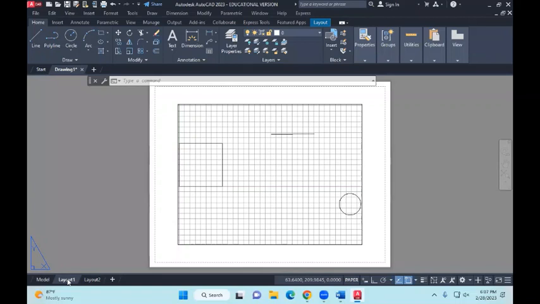Okay, so the layout is the page. So think of it as you are printing out your drawing, okay, because we'll not be doing any printing. There will be no hard copy submission. But think of it as that you are printing out your drawing. Okay, so that's where the layout comes in handy.